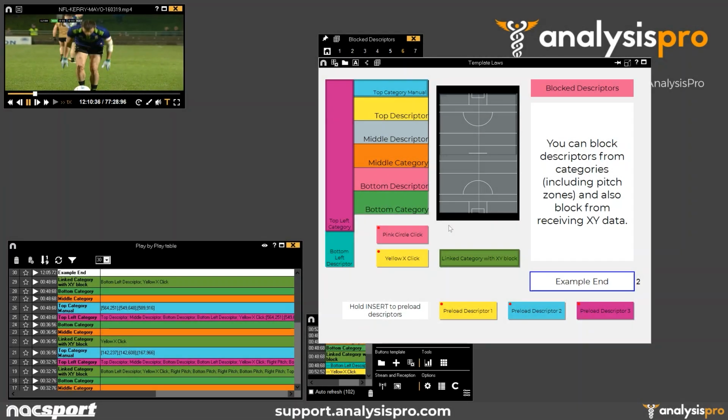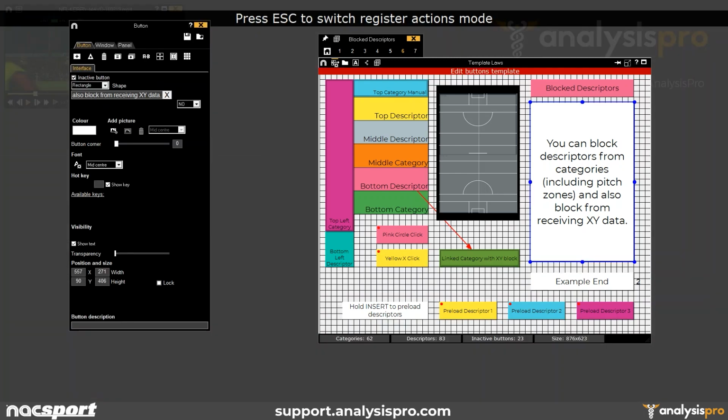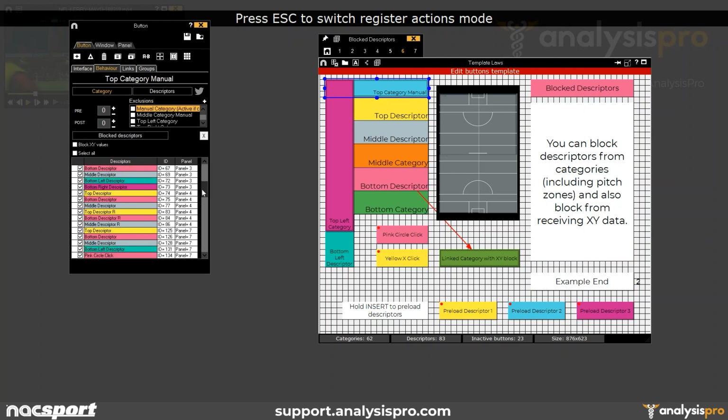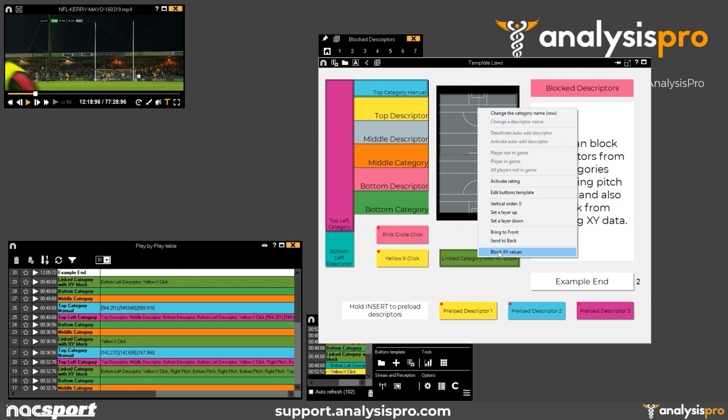Okay, what you can also do to go a little bit further with your descriptors is actually physically block them from going into categories. So this is only something in the elite version. If you're editing your template, when you click on a category, if you go to behavior and go blocked descriptors, you'll see all the descriptors that you have available. And here's an example where I've blocked quite a few descriptors on this one and left a few available. So you can block specific descriptors, which can include the zones on your graphic descriptor, for example. And you can also block XY values here. There is an even easier way with blocking XY values. If you right click the button, you can turn block XY on and off.